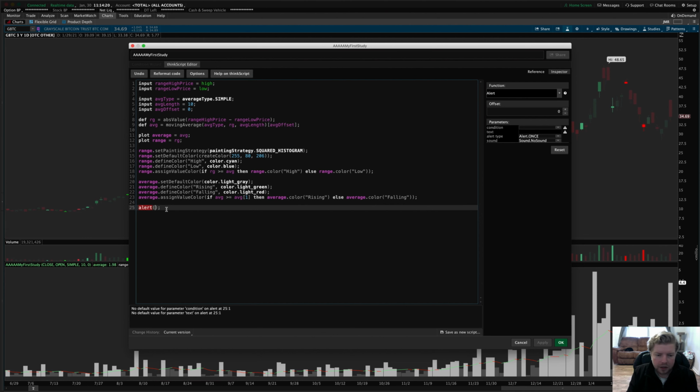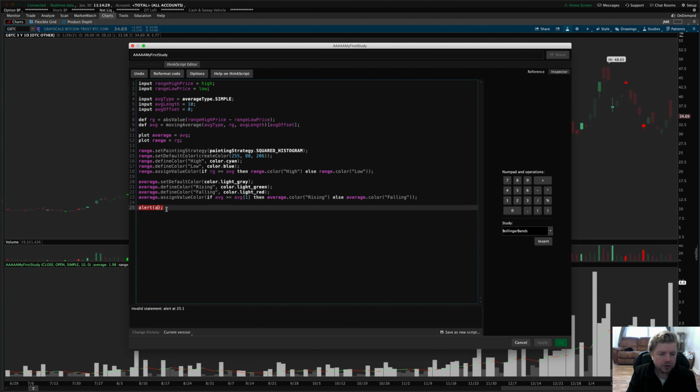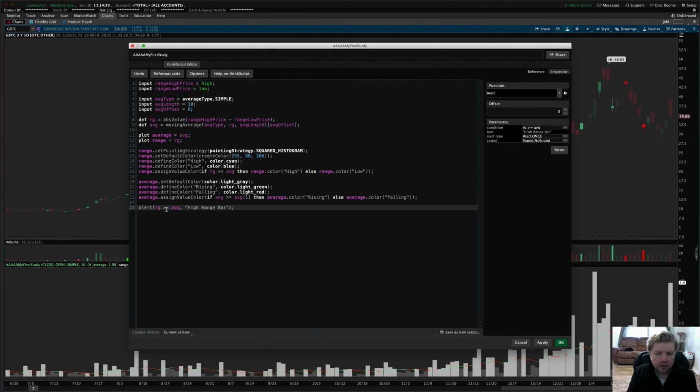Okay, so we'll give it a condition. We want to say, in this case, we'll start simple and say if the range is above the average, then we will say high range bar, and so that's our text. You can see it appear over here. This is our condition. This is our text.